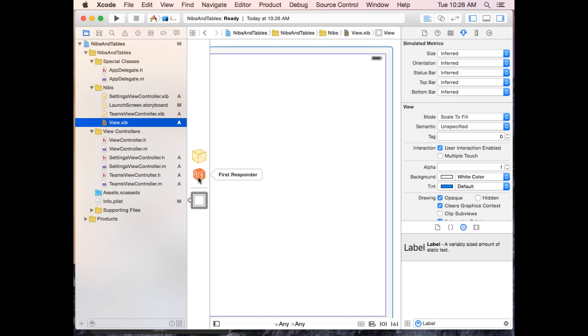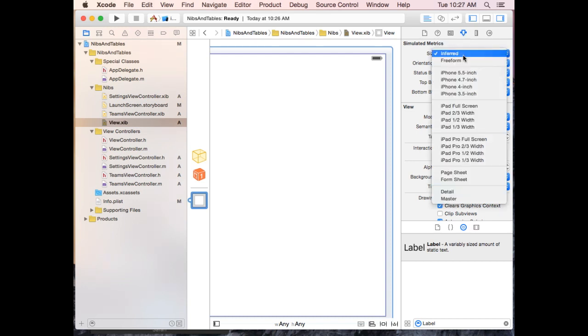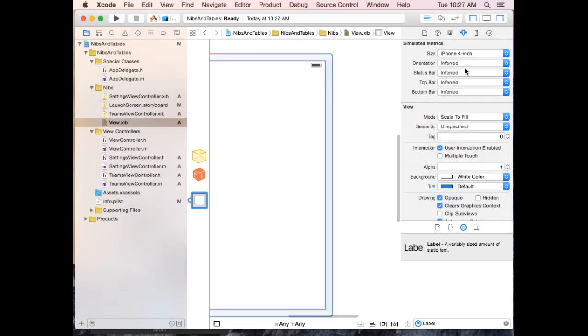We still have First Responder. We have no use for it. But we also have View here, and this is basically responding to this entire view screen that we have here. So what we're going to do with highlighting View is making sure that Attributes Inspector is highlighted. We're going to change the size to the size we want. So I'm going to use iPhone 4-inch with a portrait orientation.